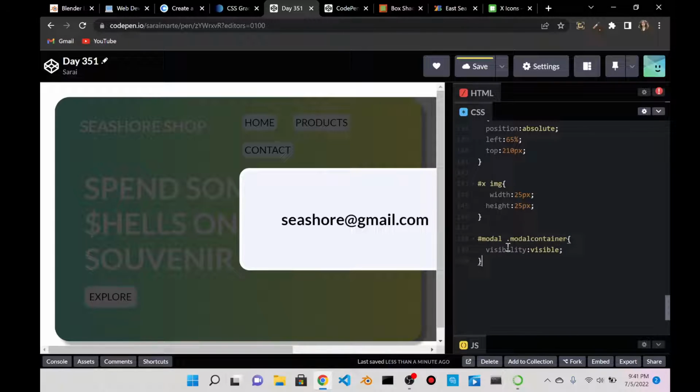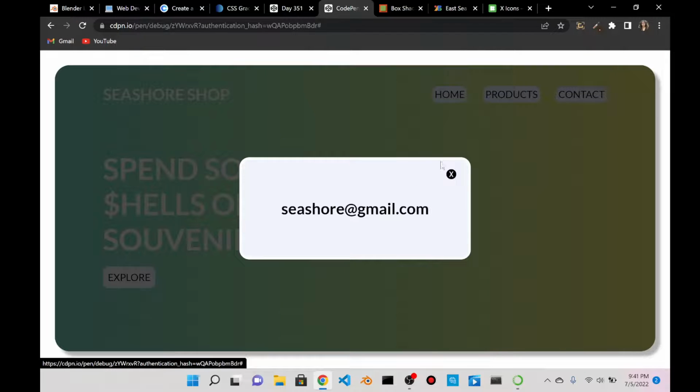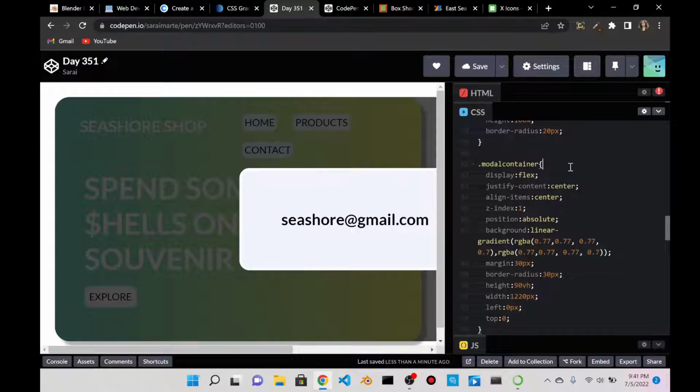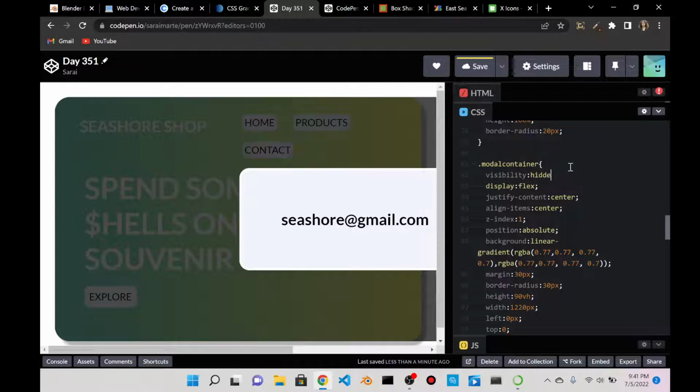All right, so when modal is targeted, the modal container's visibility, which is kind of the same thing, I want the visibility set to visible. And then when the X is targeted, I want the modal's visibility set to hidden. Okay, so let's see. Oh, because I didn't set it to hidden. So set this visibility to hidden. And so it should disappear, if I spelled it right.